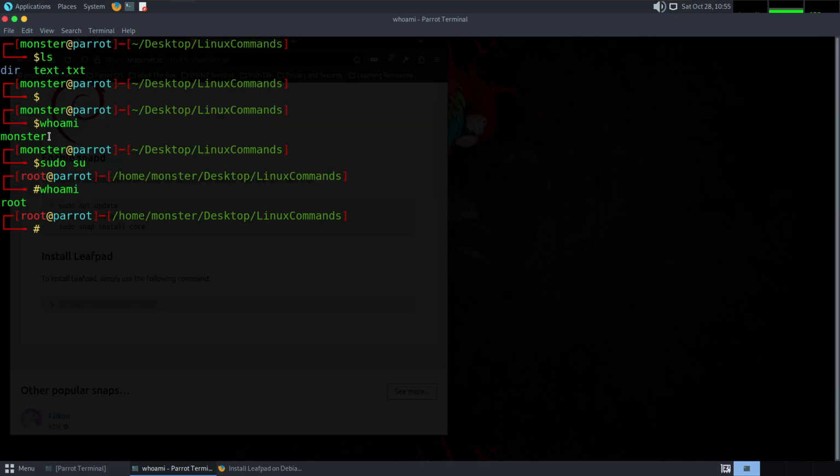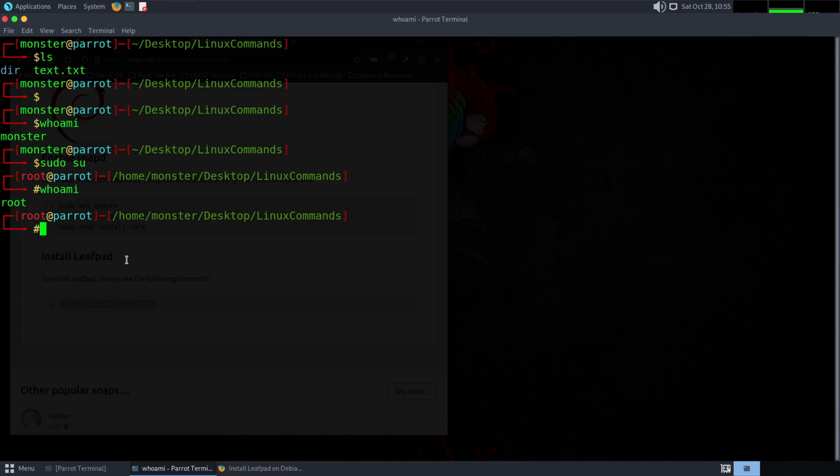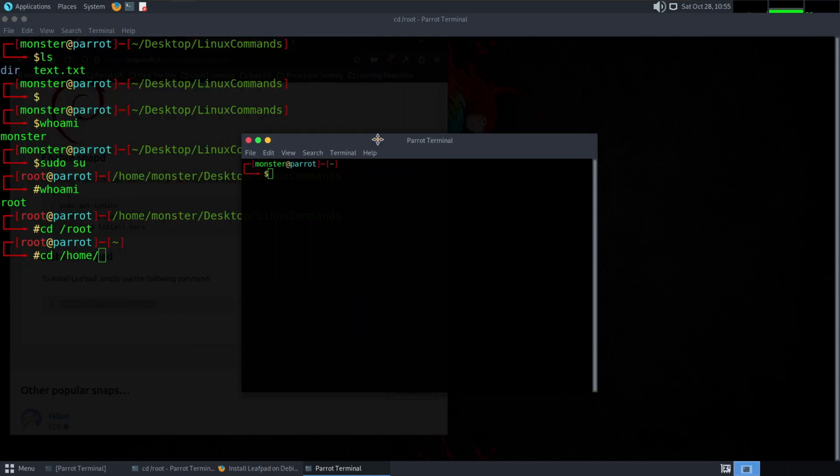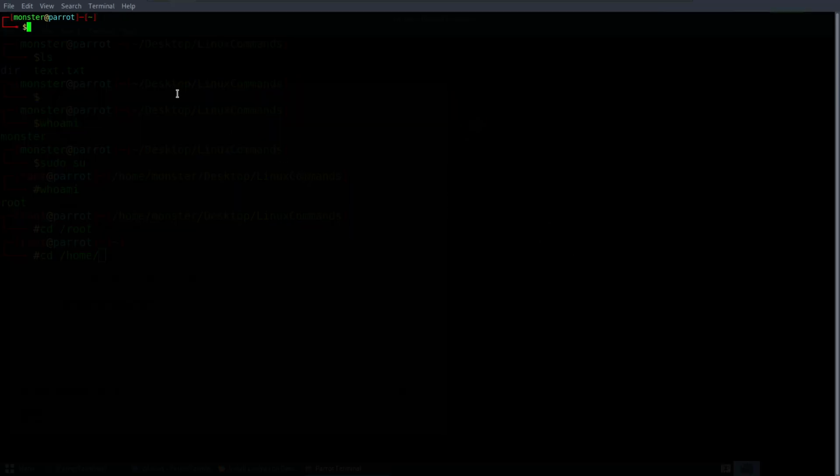You are no more a normal user. A root user has all the privileges to play with all kinds of files. You can literally go into a root directory. While on the other hand, if you are a normal user, let me open another terminal. Let me go full screen, and after that let me zoom in a bit.